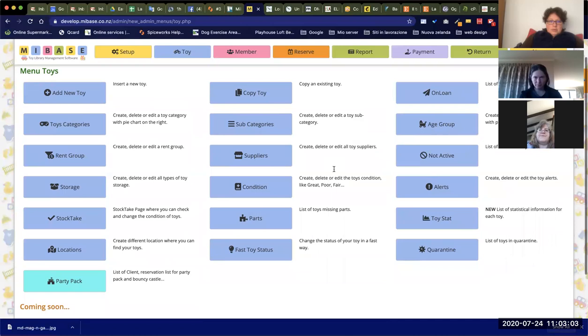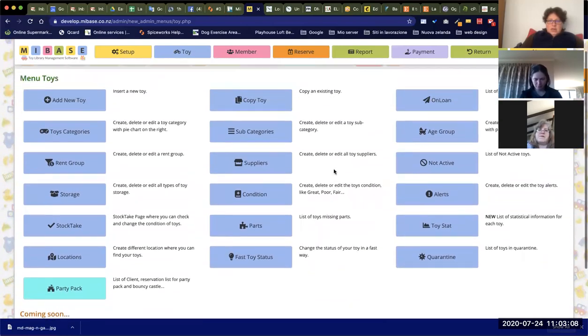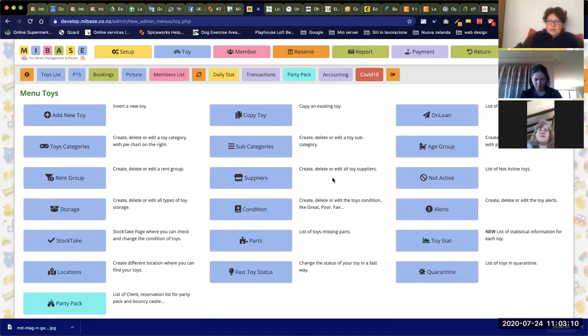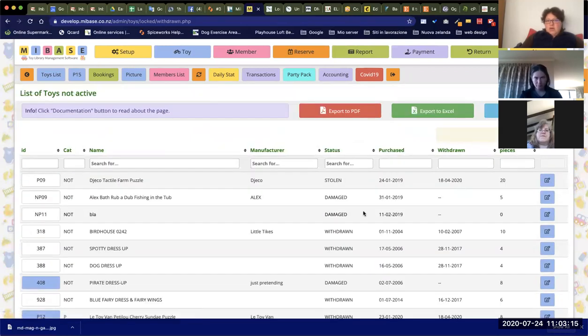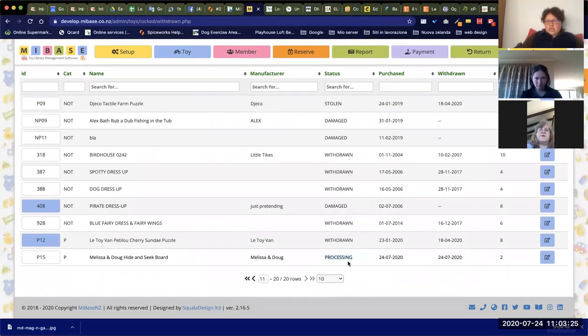All this stuff, I think we can look at in another webinar. I just want to show you the not active toys, which is only the list of toys that you already damaged or withdrew. The processing one is also here because it's still a not active toy until you change it to active. But you can also see the processing in your active toys.